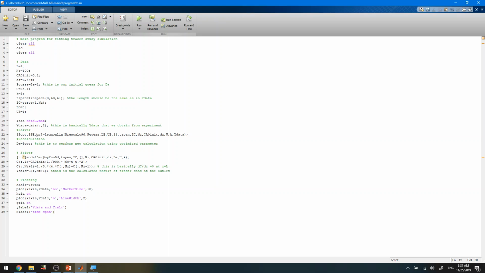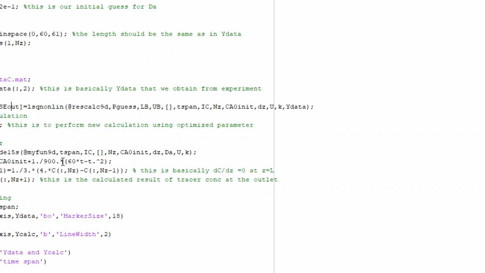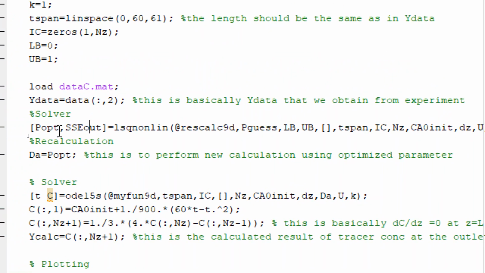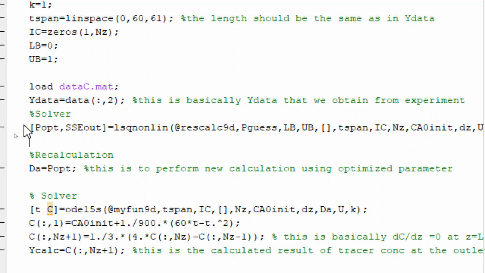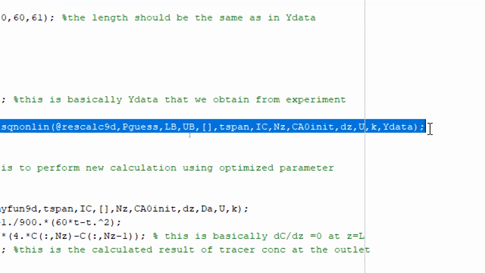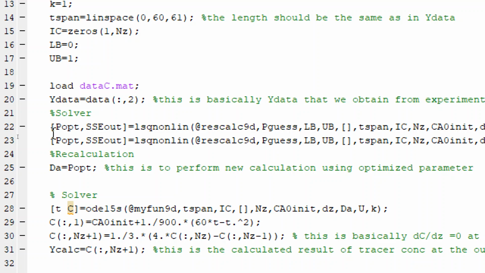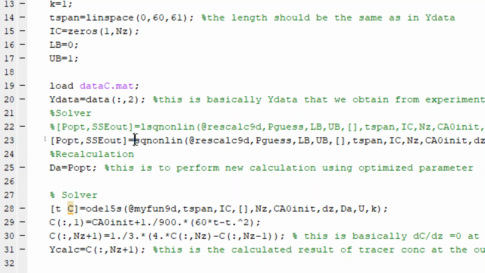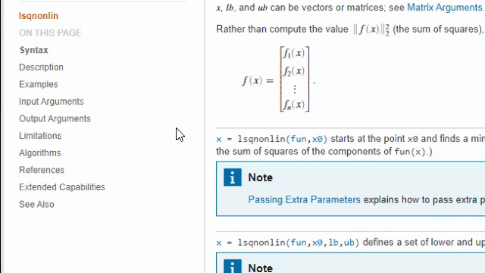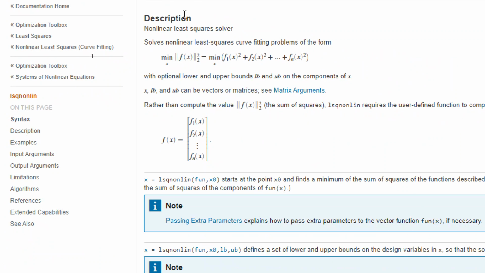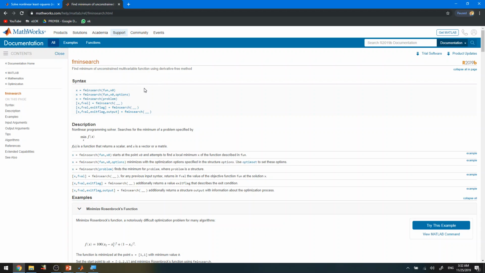In this case, I have used lsqnonlin, and as I mentioned, in some situations lsqnonlin is not available. When you face that situation, you can use fminsearch instead. So that works perfectly well. For a simple fitting problem, you can replace this with fminsearch. But before we do that, let's check the syntax.